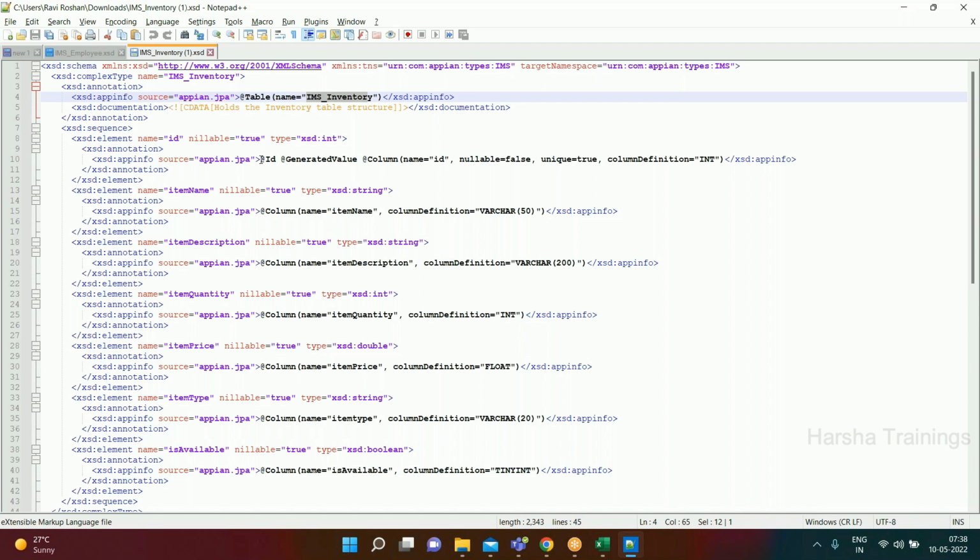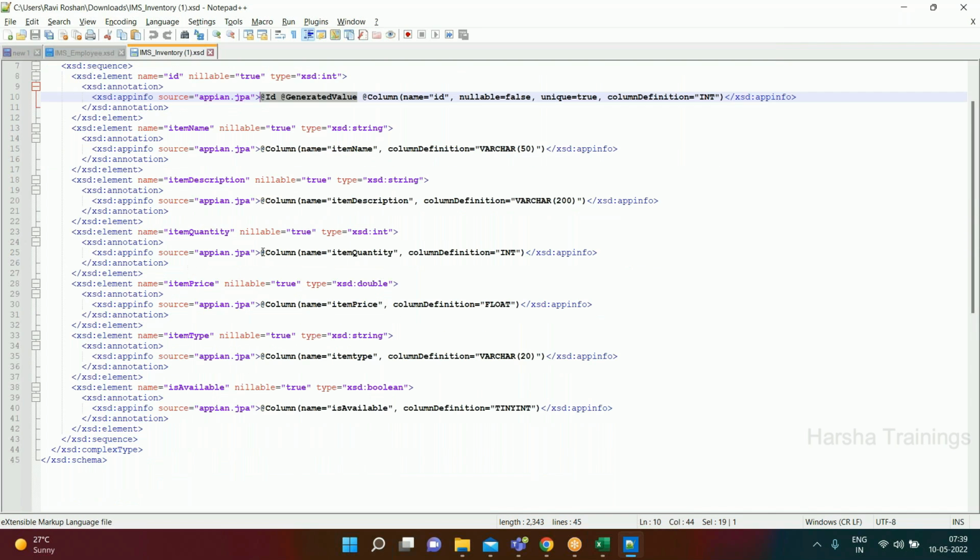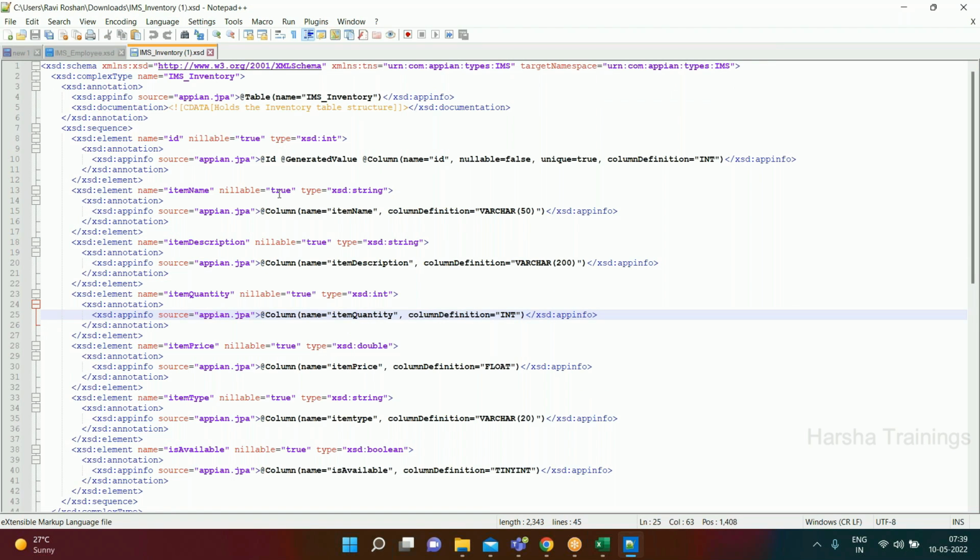Similarly, for ID, why is it ID? If you have a primary key in your table, that element will be defined as @Id, so that Appian can understand this is a primary key in your table. Now, what is the generated value? This generated value tells that this is an auto increment as well. So in our table, you will see this ID is a primary key, and it is also an auto increment. So these two JPA annotations have been used here, and all other fields we have mapped as a column with the name of the particular column. So this is all about the XSD.